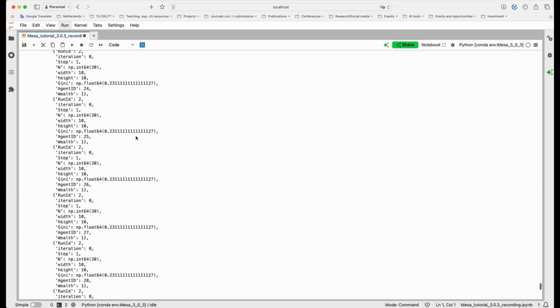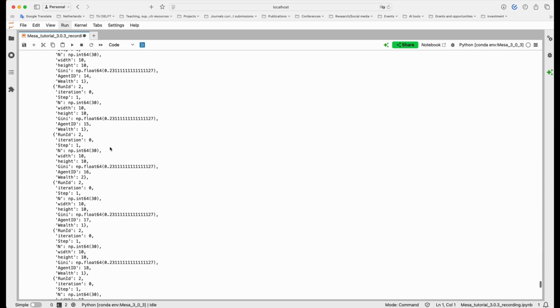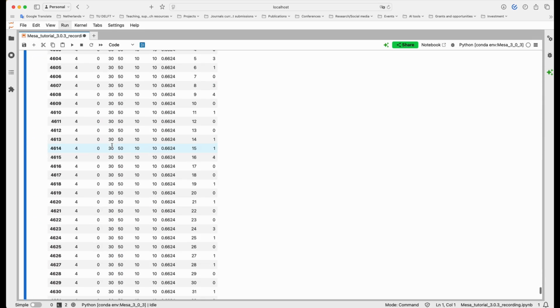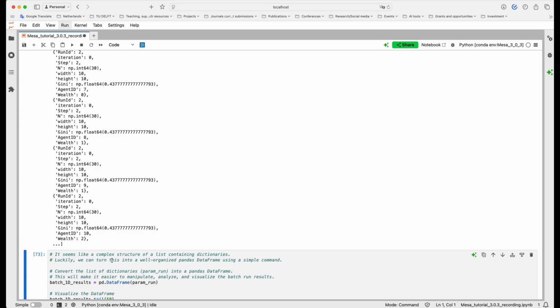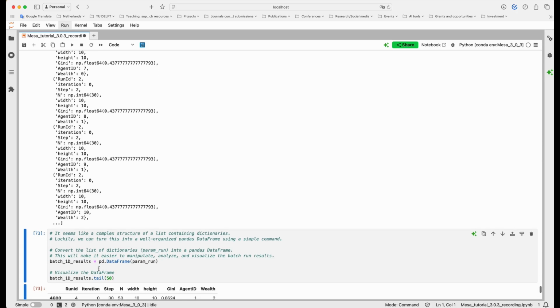This is what we get. It's a very long list of all kinds of results, with run ID, iteration, steps, everything all together. But this is not really a nice way of presenting a result. It's a complex structure of lists containing dictionaries. Luckily, we can turn this into a well-organized pandas data frame using a simple command.